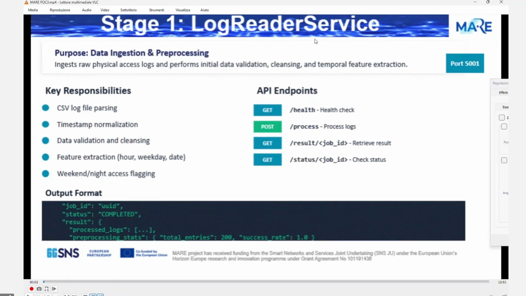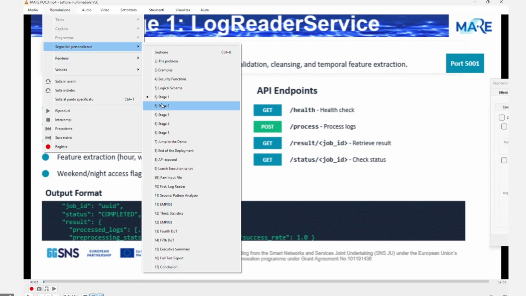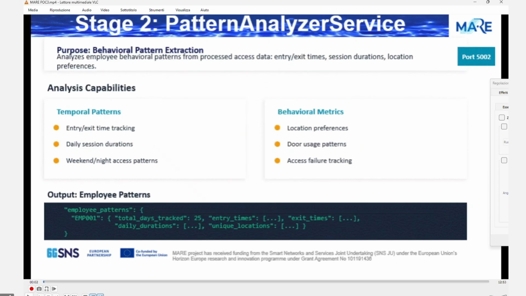Stage 1, the log reader service ingests raw physical access logs and performs initial data validation, cleansing, and temporal feature extraction. The second stage, here it is the pattern analyzer service that analyzes employee behavioral patterns from processed access data, entry exit times, session durations, location preferences, and so on.